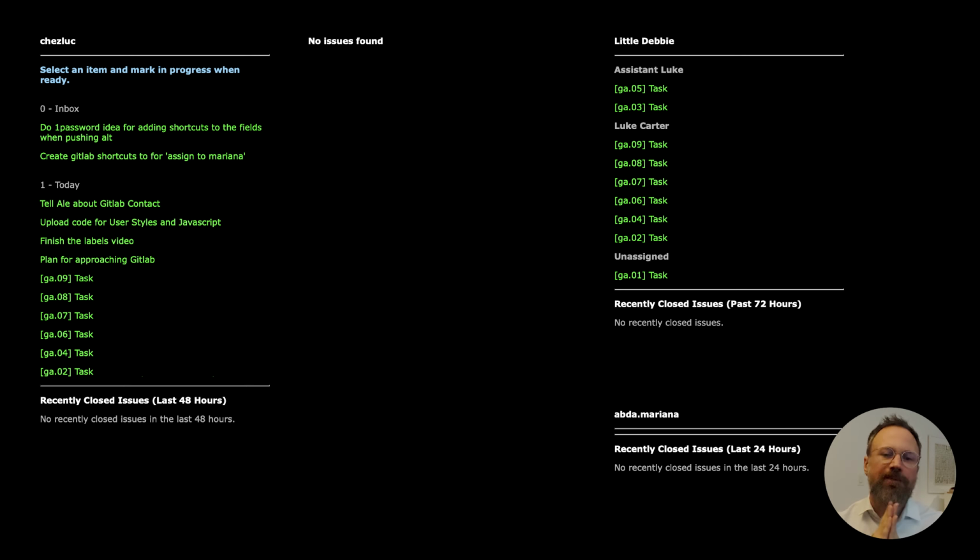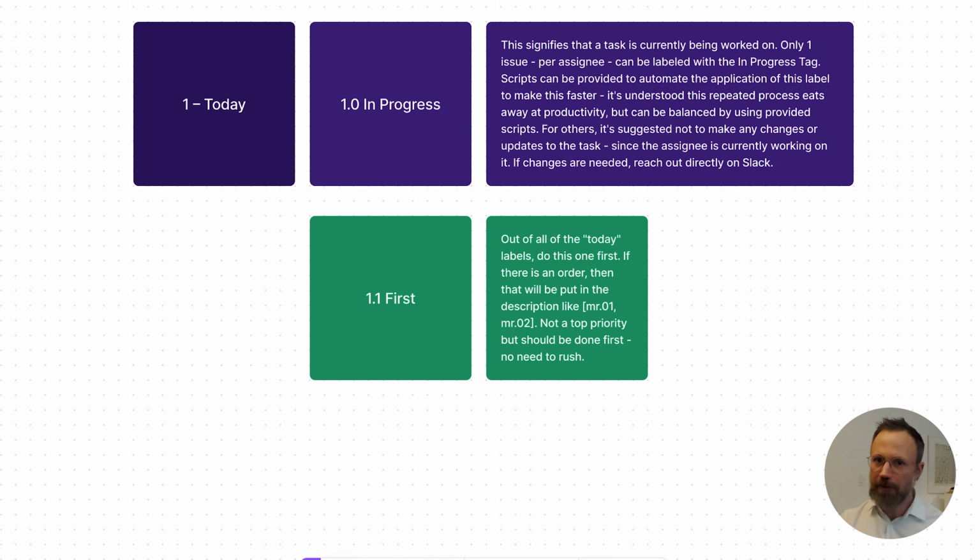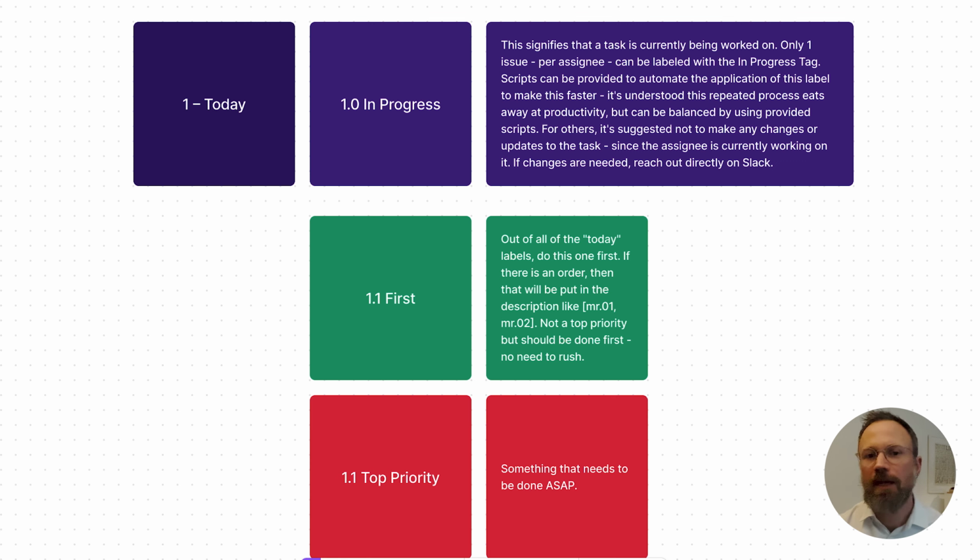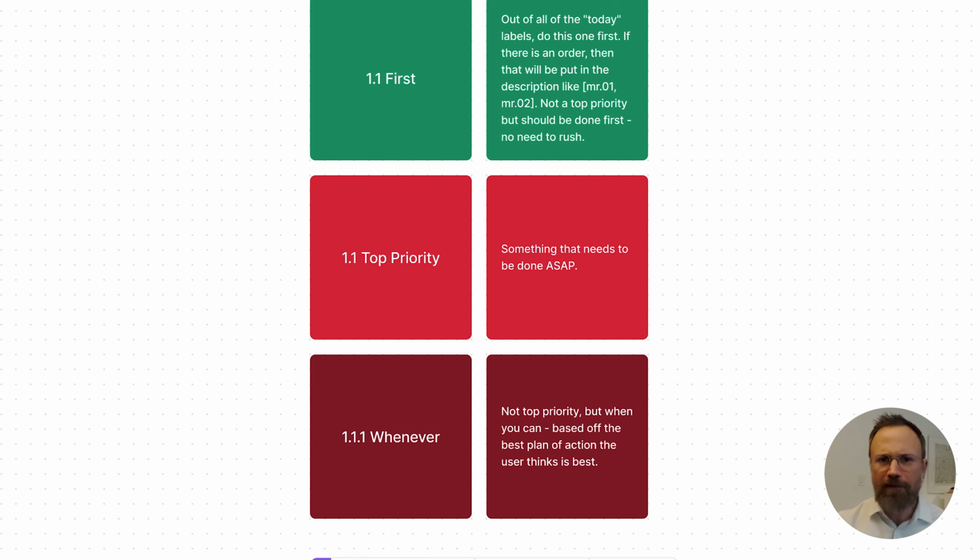So if we check out our dashboard, you can see that I have a bunch of tasks for today. And if I wanted my team member to start with one of them first, I'll apply the first label. This essentially just means start with this one, but no sense of urgency. If there is a sense of urgency, I'll put the top priority label. If you notice that the first and top priority labels have the same number, it's because both can't exist at the same time. It's either first or top priority, and there can only be one of those in the Git organized labeling system.